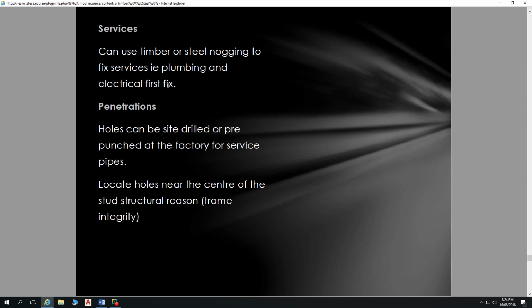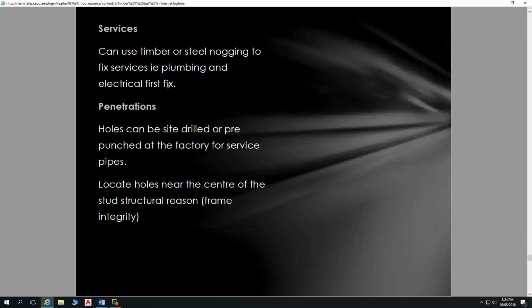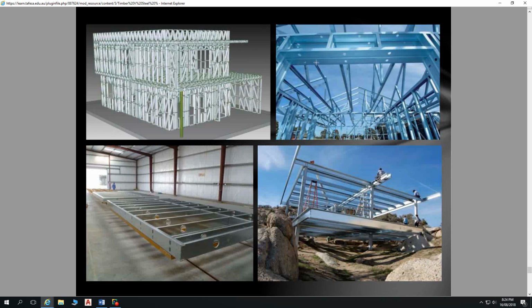But those are being rectified by accommodation. And see if we've got some pictures here, maybe not. Oh, here we go. So here we have a whole lot of little holes in there. So that's accommodation for services. All these C sections are simply produced with lots of those little holes in there to accommodate services.